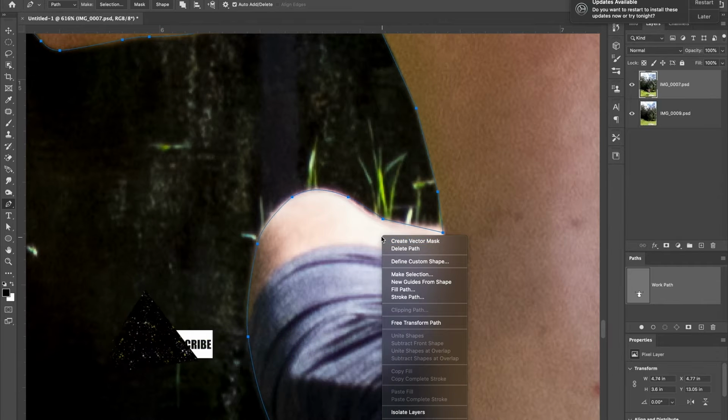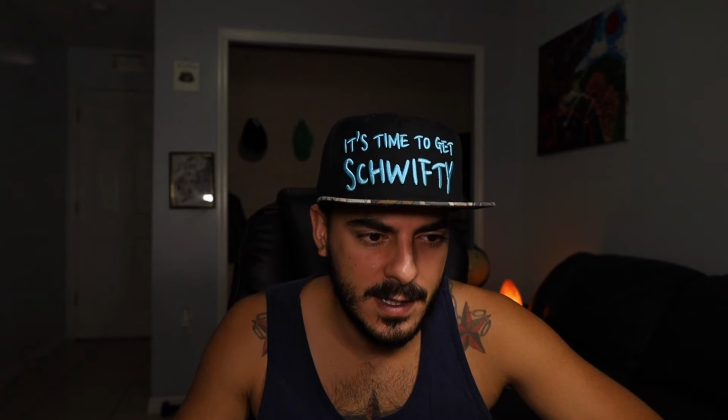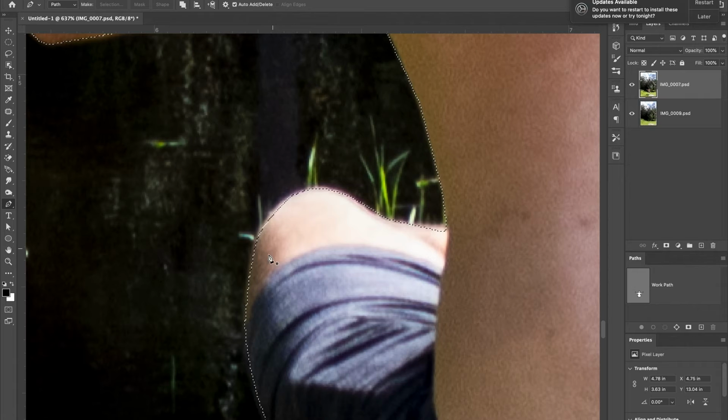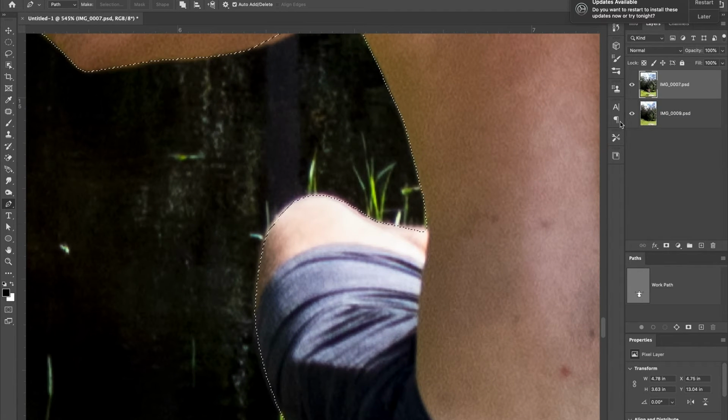Boom. Right click, make selection. 2 pixel radius should work for this. We could also go with 3. It's not a particularly sharp picture. The subject is fairly far away. So we'll hit 2, that'll work. And now these are our marching ants, and you see them here. Like I said, it's not gonna be perfect everywhere, but we'll come back and we'll fix that as need be.